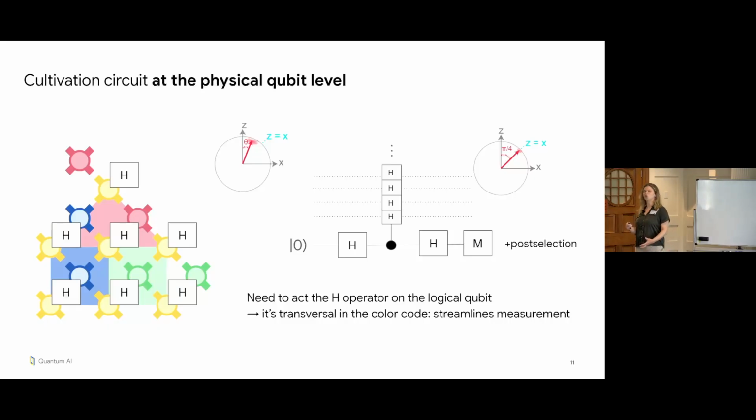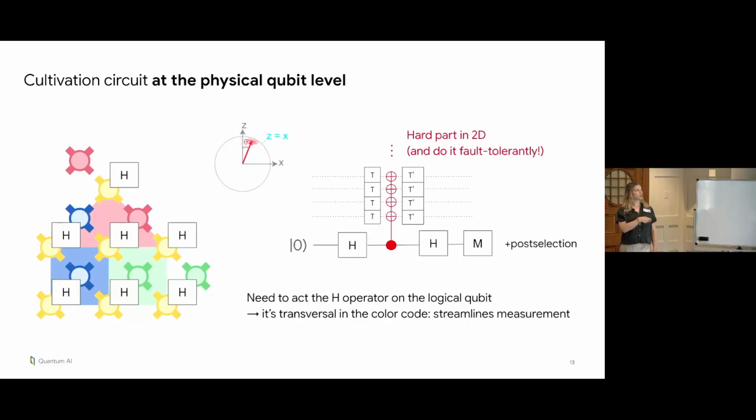So for the cultivation circuit at the physical qubit level, that's the logical qubit level, we run this in a color code at first. This is why cultivation starts in the color code, because the Hadamard operator is transversal. So that streamlines this phase kickback measurement. So at the physical qubit level, it looks like taking an ancillary helper qubit here and then doing a controlled H operator that's transversal on all the data qubits, and then decomposing that into T, X, T-dagger gates, because those gates are more native to our hardware. And then the challenge becomes, how do you run this controlled X operation here in a fault-tolerant way? This needs to be fault-tolerant in order to get high fidelity.